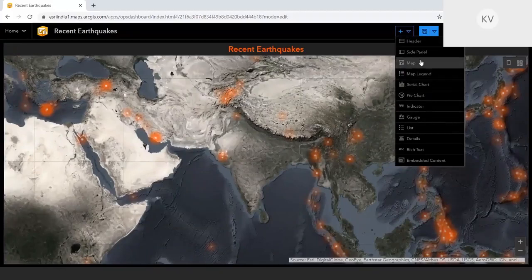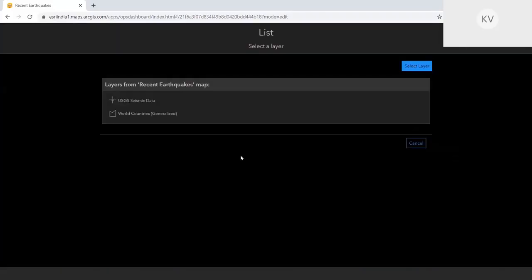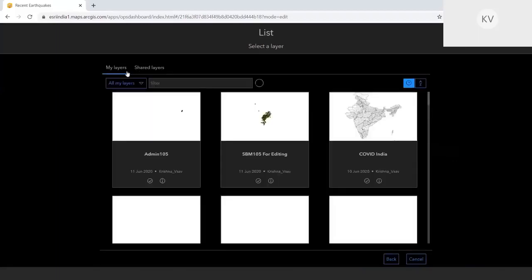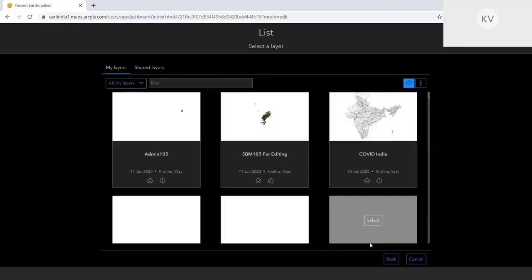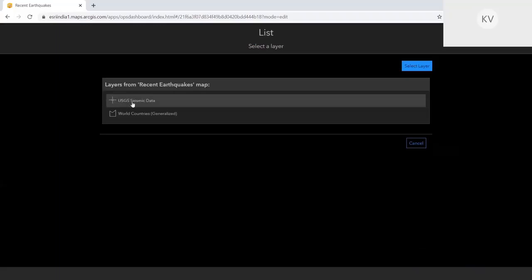Different elements from here like list, map results, serial charts, pie charts. I'll choose list, and I have to choose where you want to choose the data source. You can either choose by selecting a layer from your organization or other layers. For now, I'll choose a layer which is present in my map here and click OK.